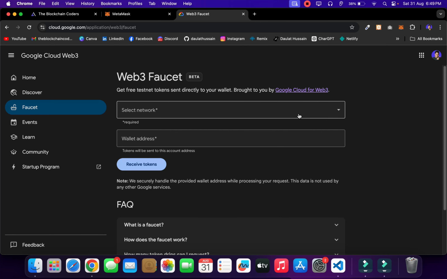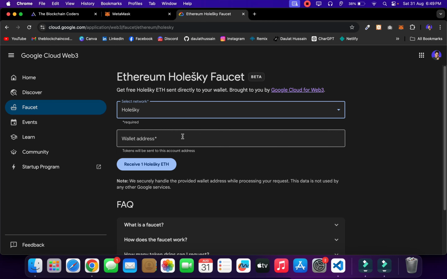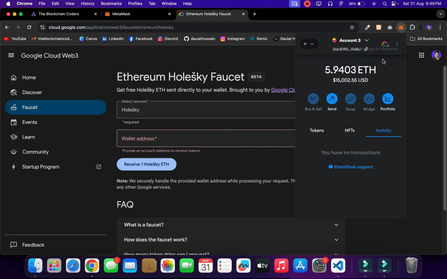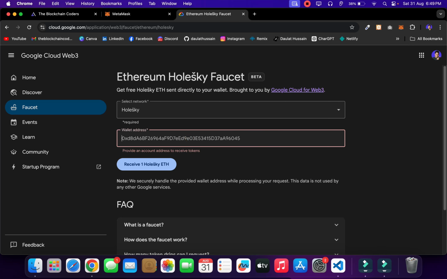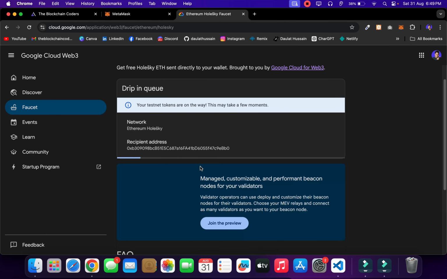You can click here, and right now they are providing two options, Sepolia and Holesky. I hope I'm pronouncing this correctly. In Holesky they are providing 1 ETH, but in Sepolia they are providing like 0.5, which is very less. So I'll go with 1 ETH. Click on it, and here you have to provide your wallet address. So I'll simply come back here, and I'm connected. I'm using the exact address. So I'll simply copy the address, and then simply paste the address here, and I will simply click on this receive. So it's going to simply transfer the token to my wallet address.